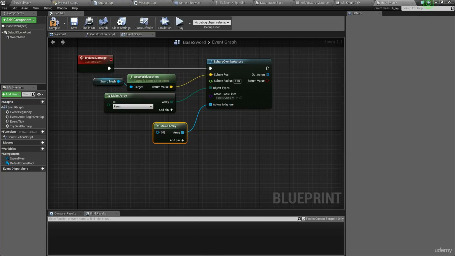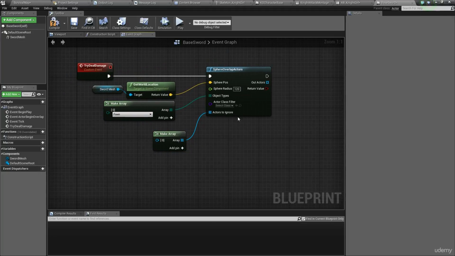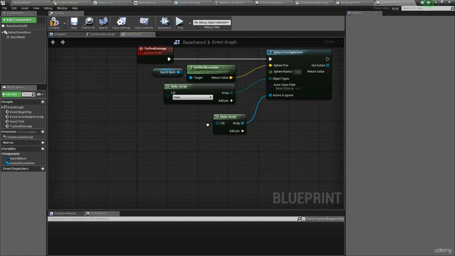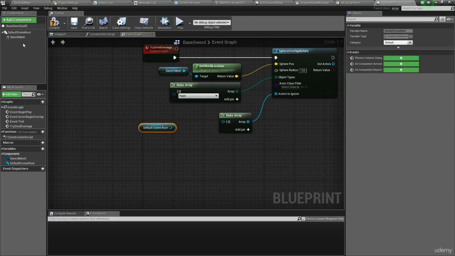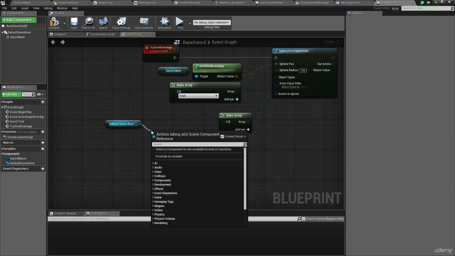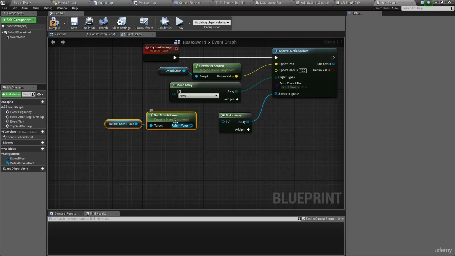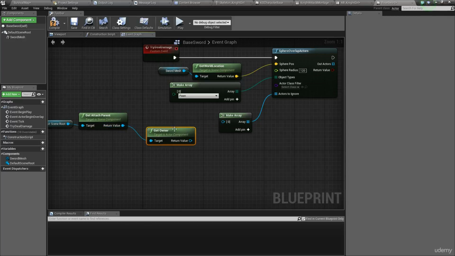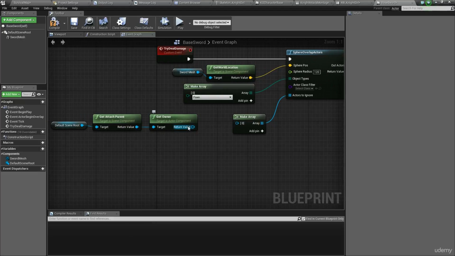So to go further than this, what I need to do is tell it to ignore myself. But how do I tell the sword to ignore the thing that's holding it? There's a little trick to that. What we can actually do is get the scene root, which is the base, and from the scene root, I can type in get attach parent, which gets me the thing it's attached to. And since I know it's attached to the player, I can then call get owner. And this will actually return a reference to the player itself. So this gets a scene component, and this returns the actor that is the owner of that scene component.